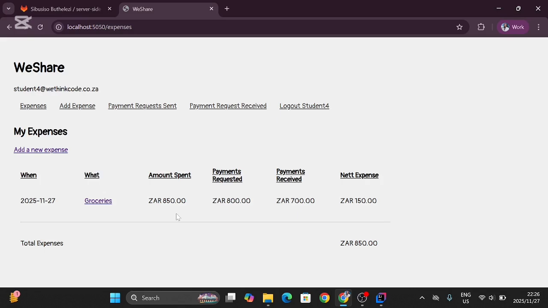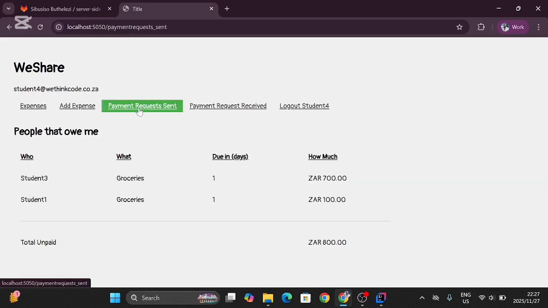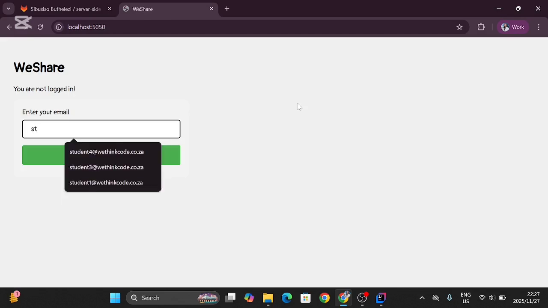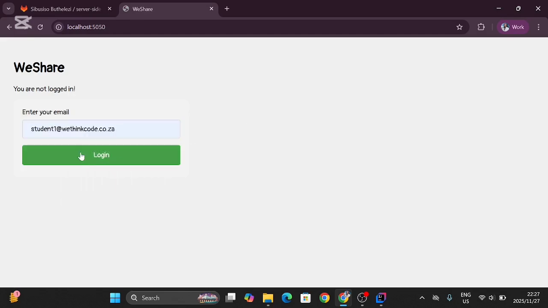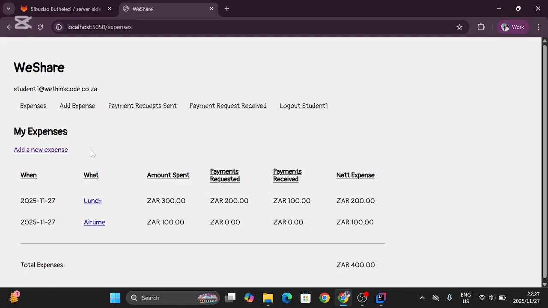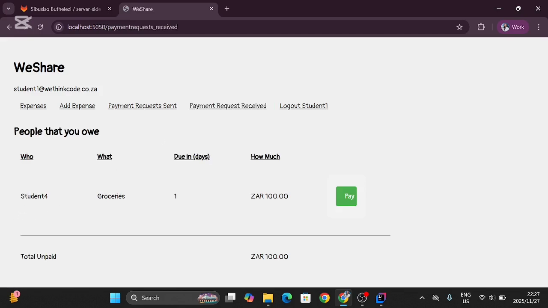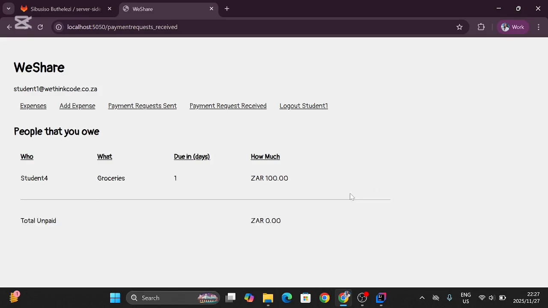Okay, and then I can just try to log in as student number 1 as well, because when we check here, student number 1 also has to pay us 100. So I'm gonna log out student number 4 and log in as student number 1. When I log in as student number 1 and then check the payment request received, as you can see, student number 4 for 100. So the total unpaid is 100. So let's just pay. There, we have paid. Now the total unpaid is 0.